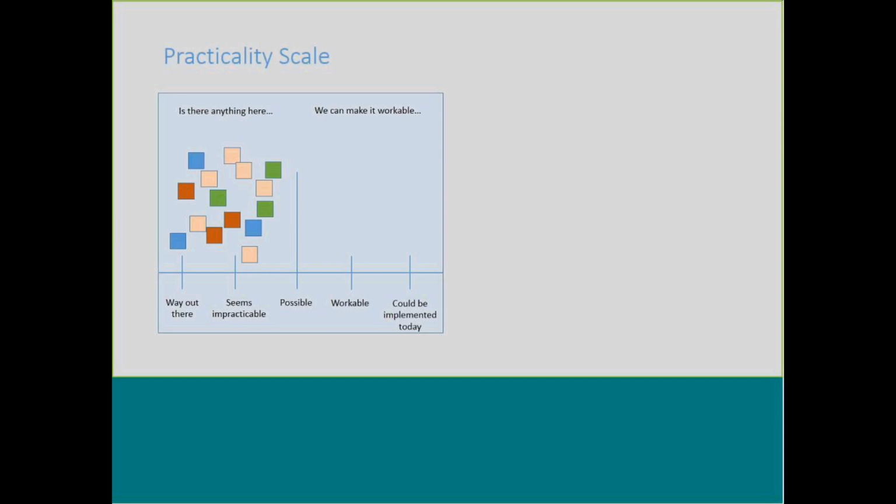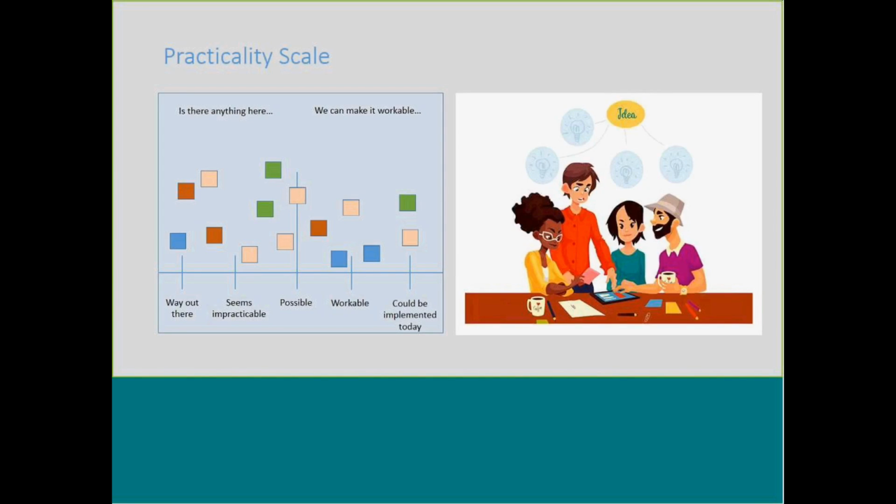As we go to the right, they become more workable, to the optimal ideas, the ones that we really want to take on immediately, which are the ideas that we can implement today. So as you start to work out your practicality scale, you'll move those Post-its around and see exactly where they fall. And hopefully we'll end up with something similar to this, right, where we'll have 2 ideas that we can actually go out and really get started on today.